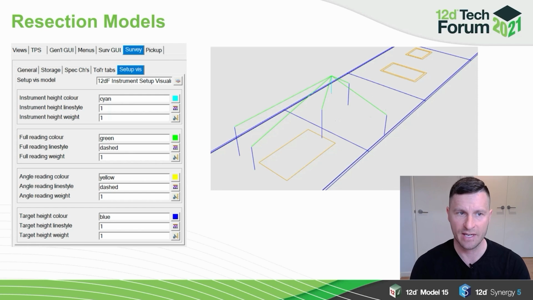Under survey and setup visibility, you can choose the line style and the weight, and I believe, speaking to Mick, he was considering implementing symbols for different resections, be it an angle only, an angle and measurement, and so on and so forth. This is much requested, and I'm very excited to see this.